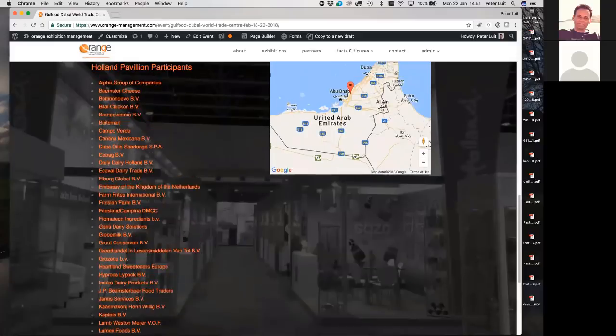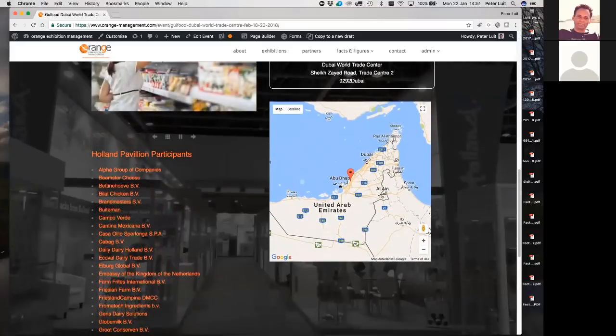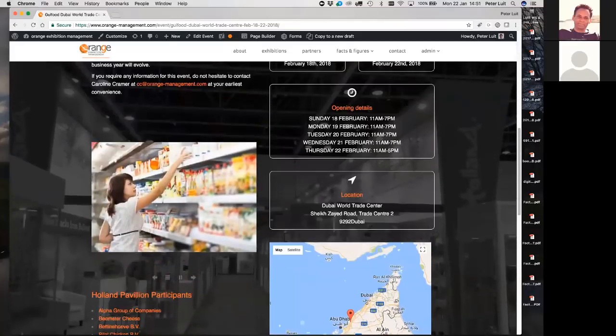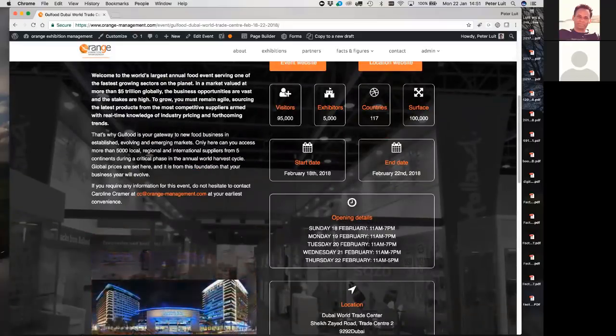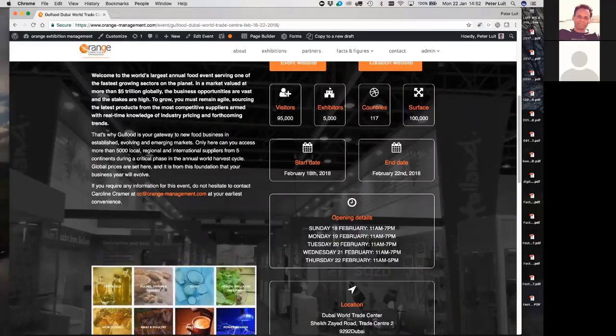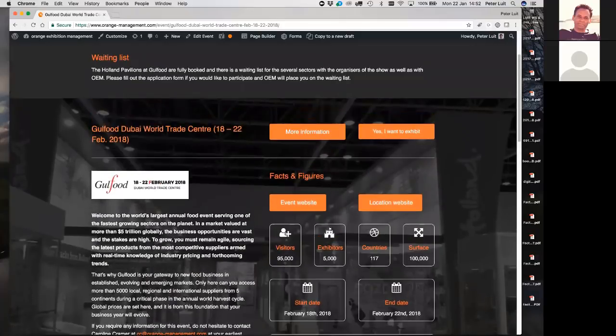You see over here on the left all the exhibitors which are involved at the Holland Pavilion participants. We have a Google map inside, and on the right some basic figures, in which exhibitors as well as visitors might be interested. And here on the left, of course, some general content, and then going to the event website, the location website, and here are some things. This is interesting here. More information.